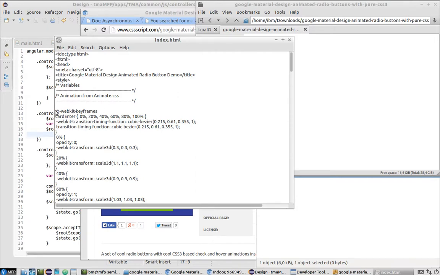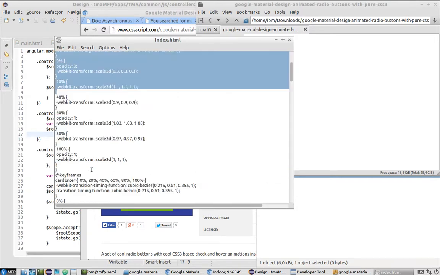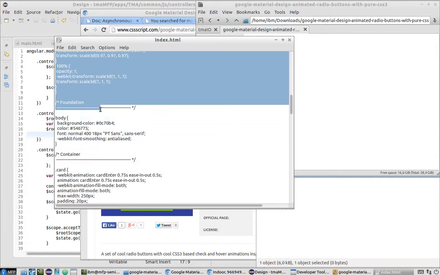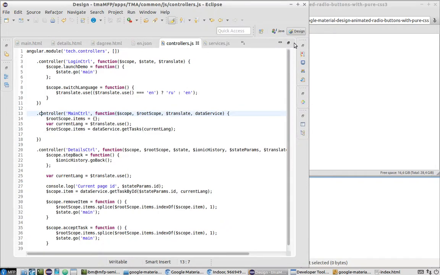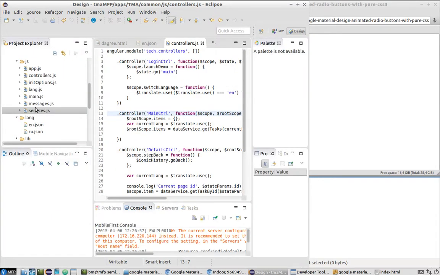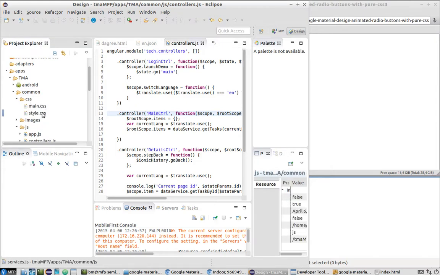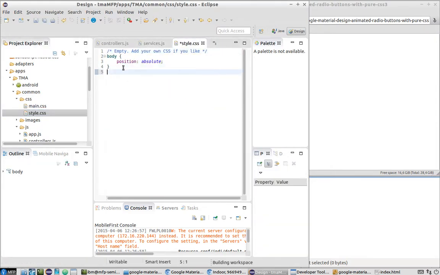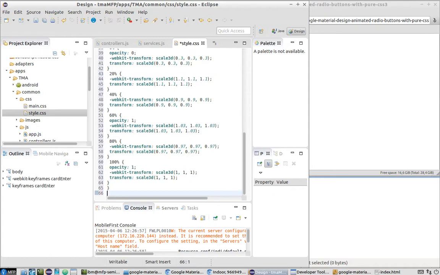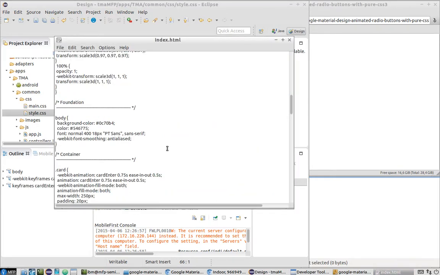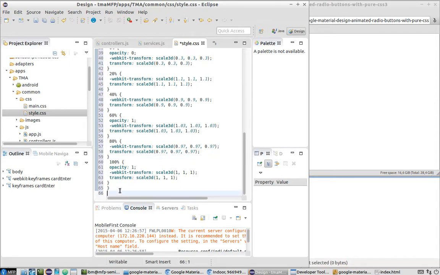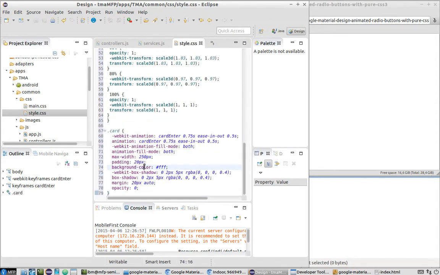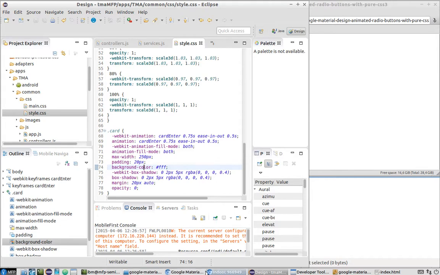And we will copy everything that is related to animation, basically this part. We'll paste it inside our CSS file, style CSS. So just like this. And we will also copy the part that is responsible for our card look and feel. Just like this. So let's preview the changes.